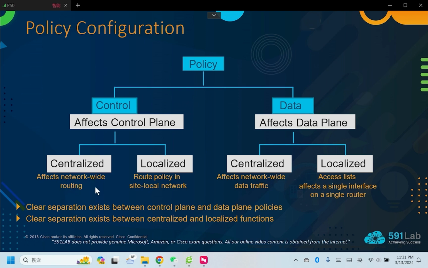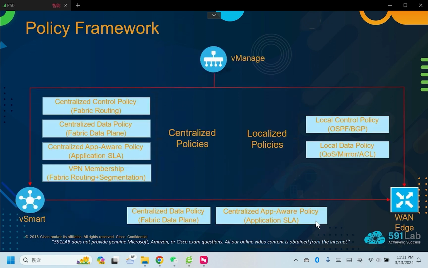For example, if we implement a routing strategy, okay, and this routing strategy needs to be deployed across the entire network, it is centralized. When we need to use access control lists, ACLs, to manage a particular host or user, specifically on a particular CEdge, then it is a localized strategy. A localized data plane strategy or a centralized data plane strategy. Okay, this is an overview.